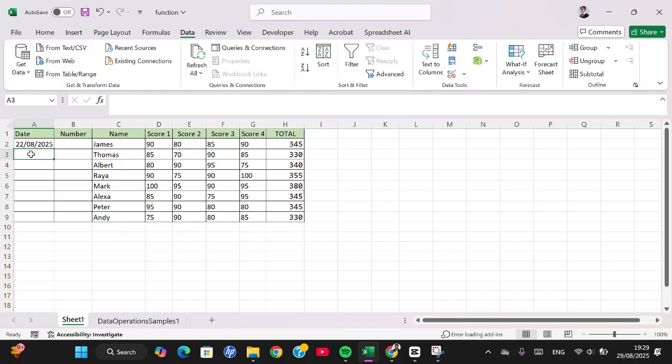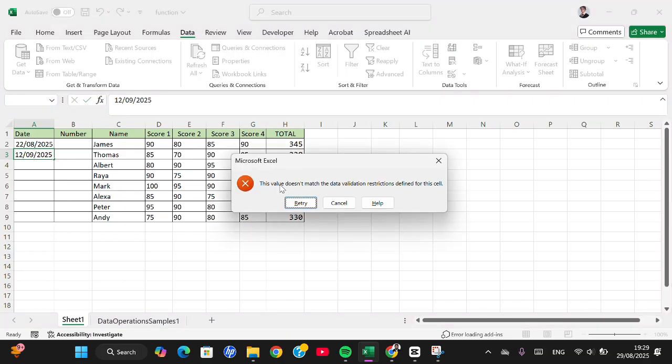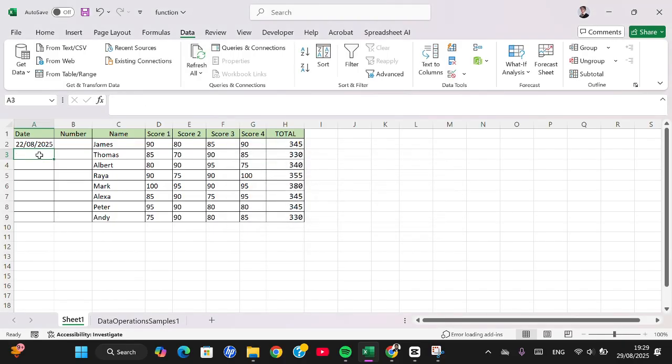And I'm going to try to input invalid data. For example, I'm going to add 12 of September like this, and it will say invalid. Okay, as you can see, this value doesn't match the data validation, so we cannot input this data.